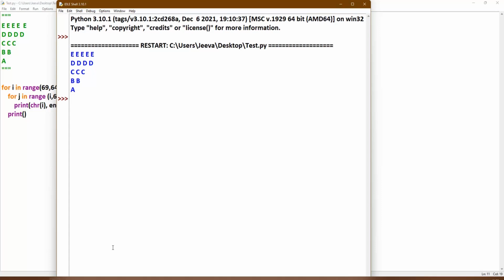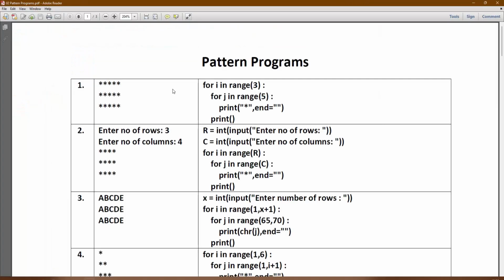So far we have seen so many right angle triangles using the nested for loop. You might have got a good hold of nested for loop by now. Practice is more important than just listening to the class. So keep practicing.